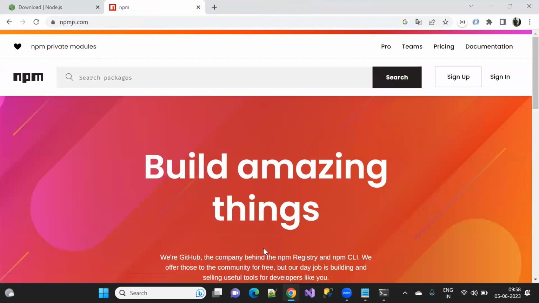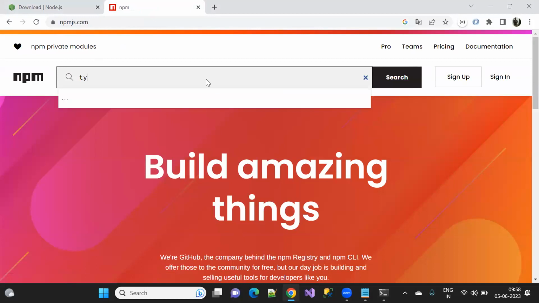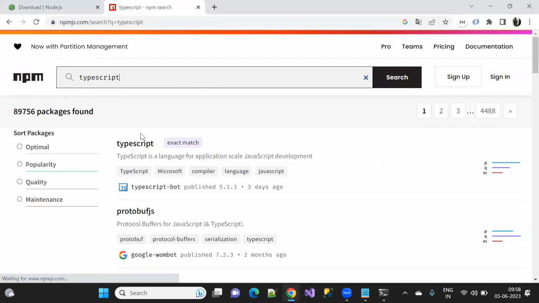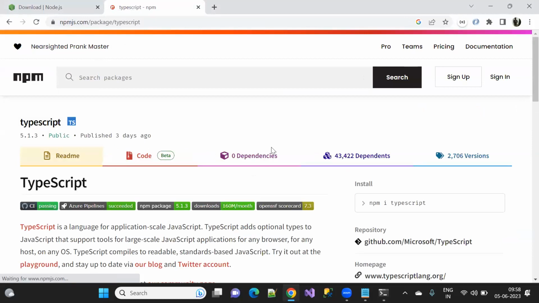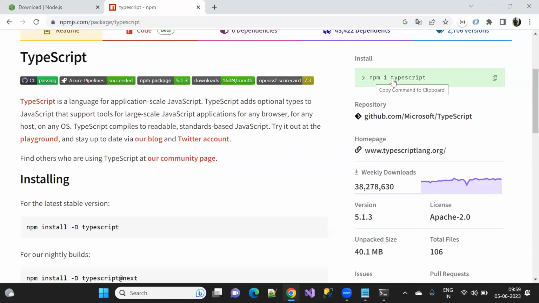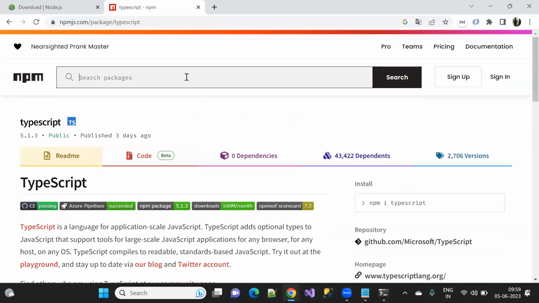Any client-side library that you require, you can download directly from here. Suppose you need TypeScript. When I search for TypeScript and click OK, it gives you a command: npm i typescript. Now npm stands for Node.js package manager, and i stands for install. I'm going to install the TypeScript package.